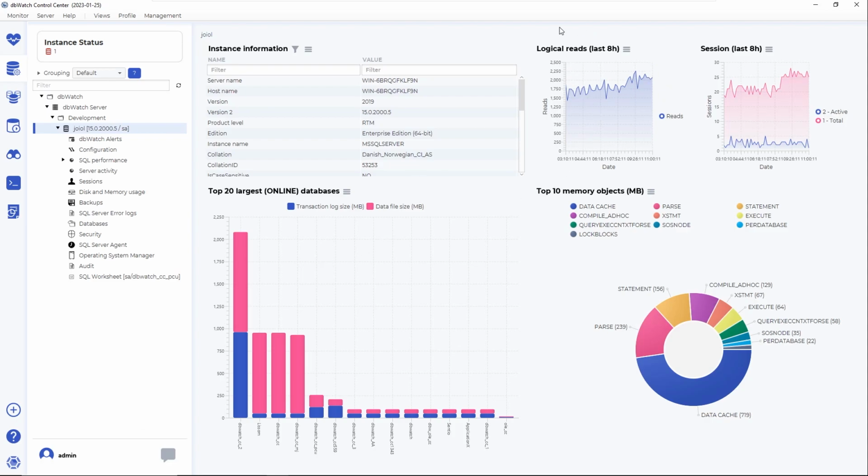We also have a graph here for logical reads, the last 8 hours of logical reads. It gives an indication of the load on the system and also the session load for the last 8 hours. And you get an overview of the top 10 memory objects on the database.